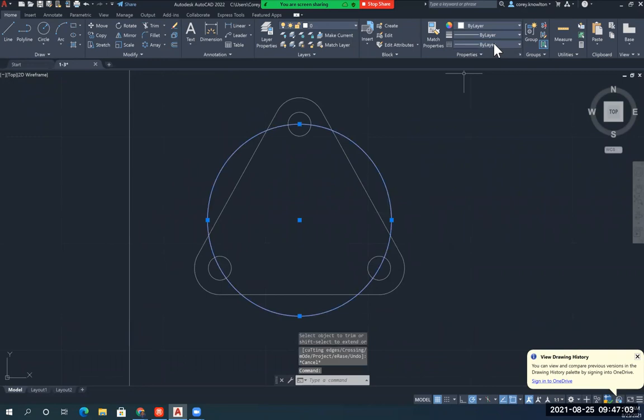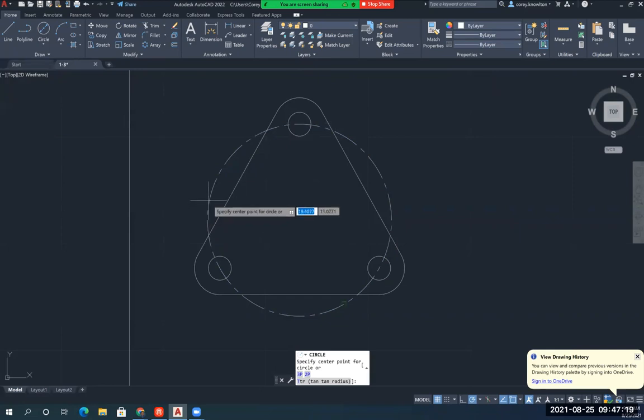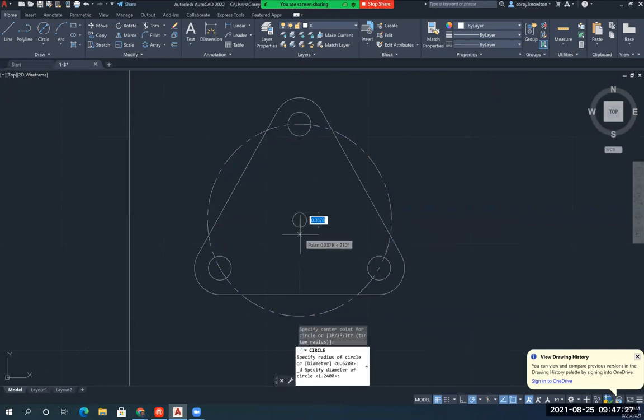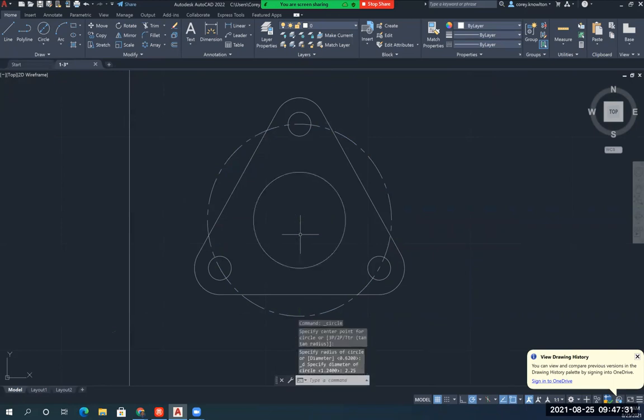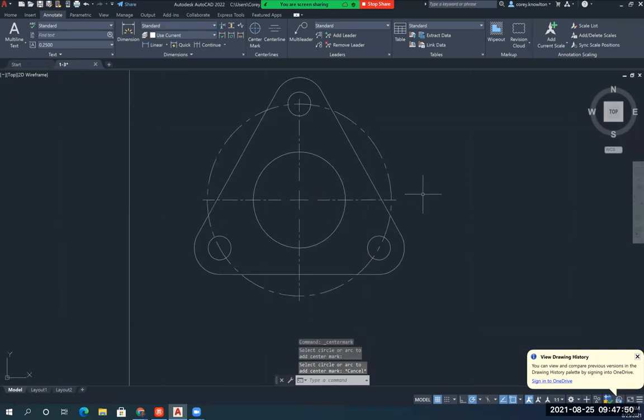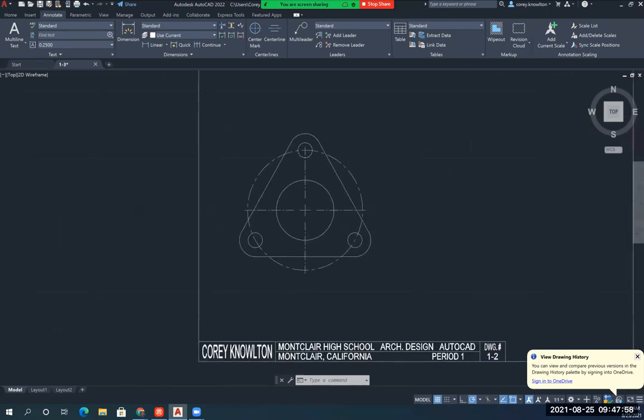This we're going to turn into a center line. We do need to put in a center line. Oh, we need to put in a pixel first. We got a 2.25. Center that. Centralize, annotate, center mark. That's it. Then you just have to add in your dimensions. So you can do that.